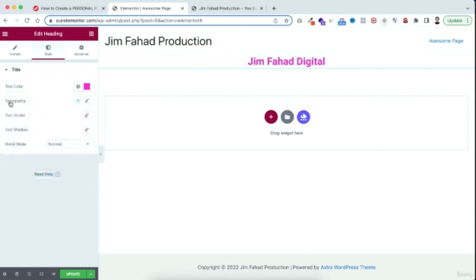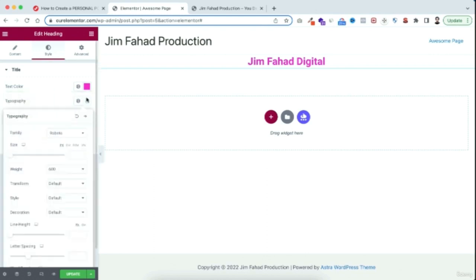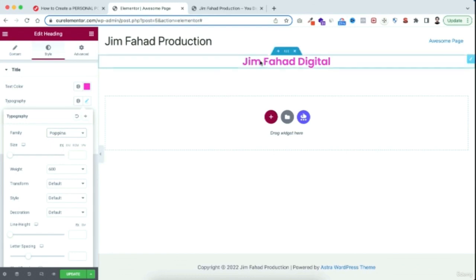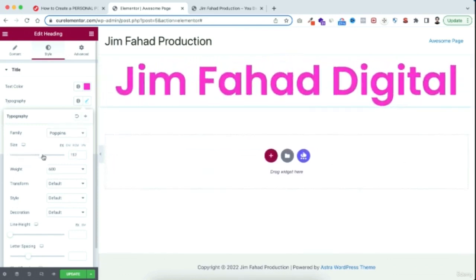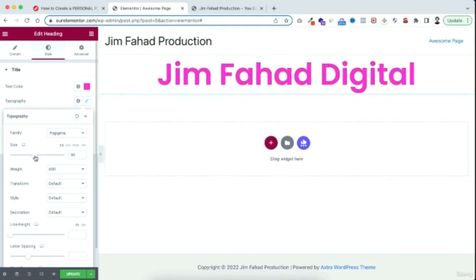Alright, then from here let's open the typography. You can control the font family from here. You see if you click on this drop down, there are plenty of font families. You can select any of them or you can search for them. Here I'm searching for Poppins because I like it so much. I'm selecting Poppins. You see the font is instantly changed here. Then if you wanna make the font size bigger, you can just drag this bar to the right. You see the font is becoming bigger. You can make it smaller just by dragging this bar to the left.